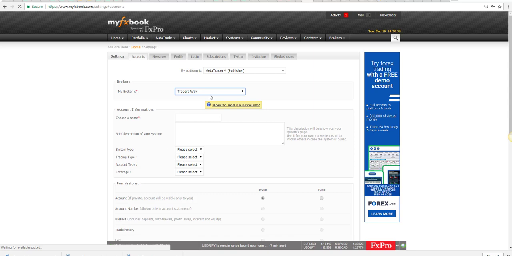Now, we are not affiliated with Trader's Way whatsoever. This is not an affiliation program or introduction broker or anything else. All right, so don't worry about it. We're using Trader's Way. If you don't use Trader's Way, you can use any other system. It's okay. All right, so we're going to choose a name.